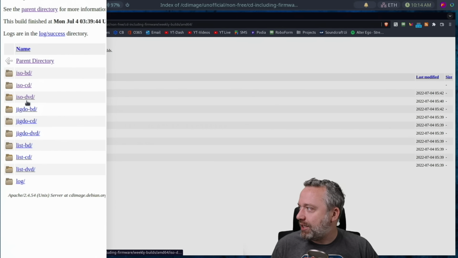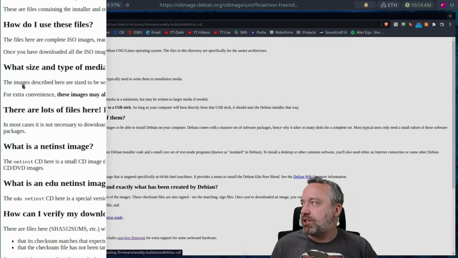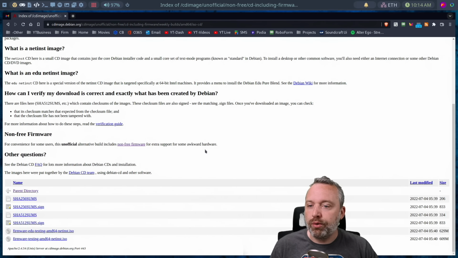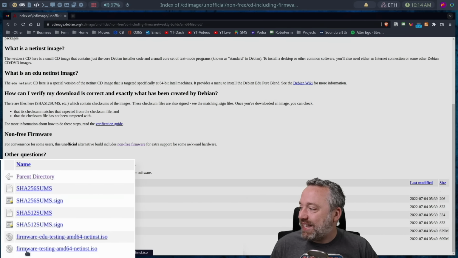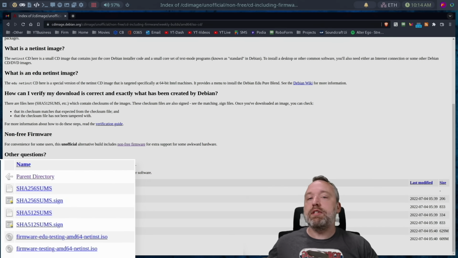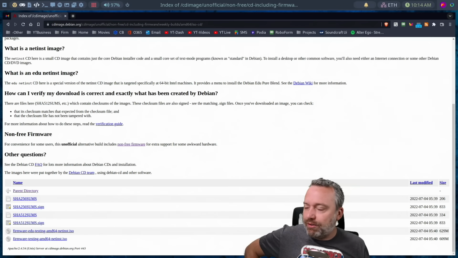This is, I think, Blu-ray disc. This is DVD. Just the base CD will do it, because we're going to download as we install the latest and greatest. And then we're just going to grab firmware testing, not edu. Educational is not what you want. You just want firmware testing. Click this. It's about 600 megs. And this is how you download Debian.